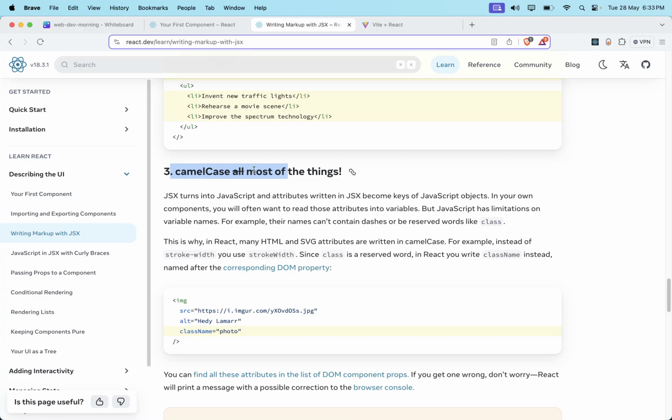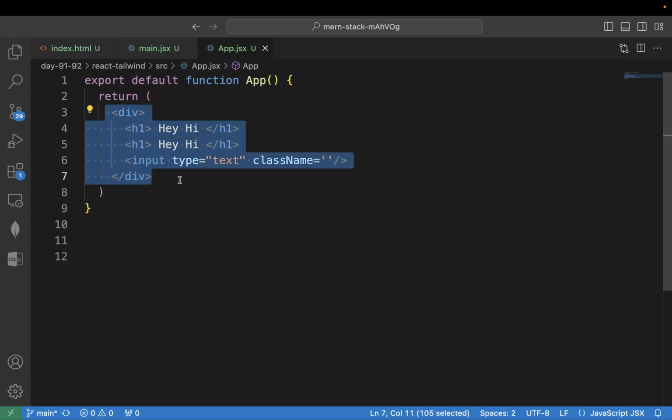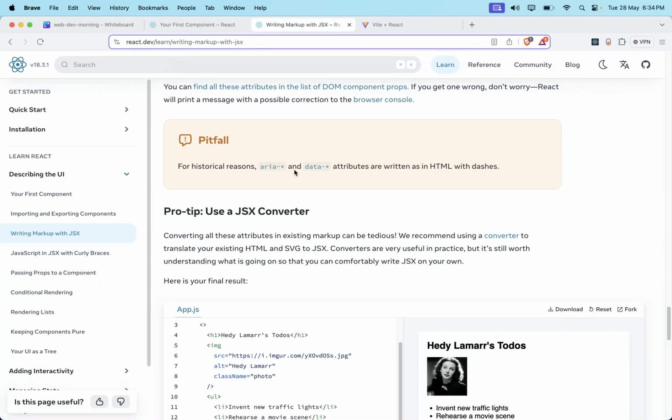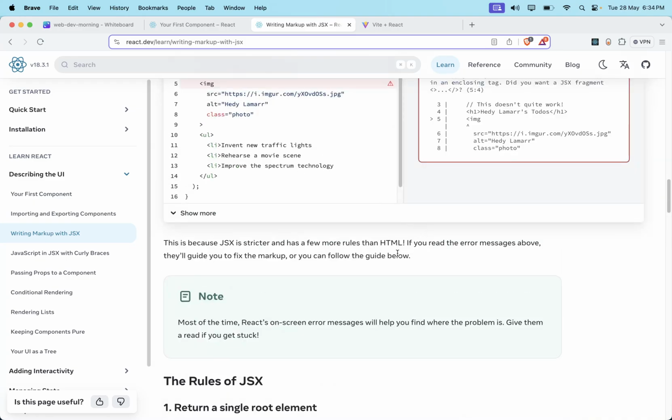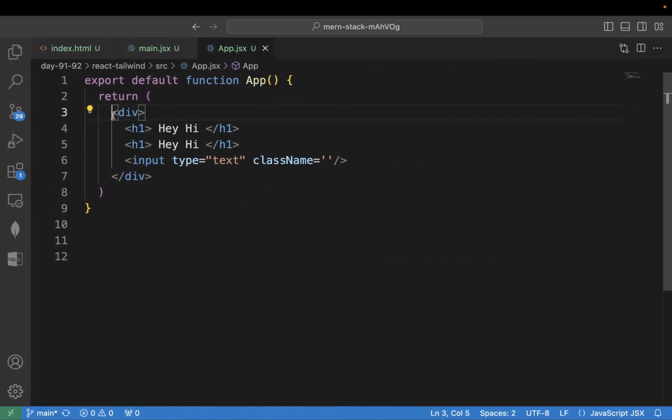This is what they are saying over here. Camel case, camel cased for most of the things, right? So it is converting these things to the DOM internally. Whatever DOM you have written by hand, this code would be getting converted to the DOM, but React will take care of that. So this is about JSX. What is JSX? JSX is a syntax extension for JavaScript that lets you write HTML-like markup inside a JavaScript file. So whatever you see over here, that is JSX.